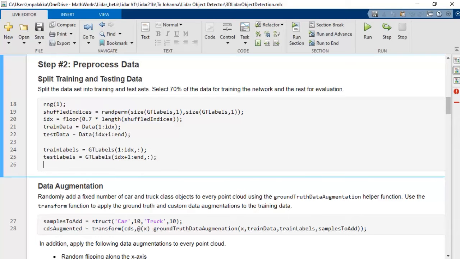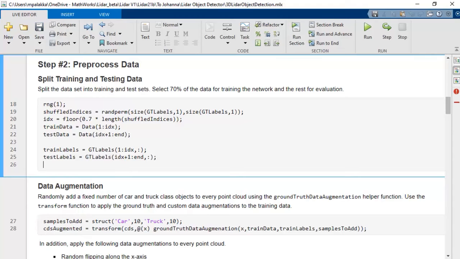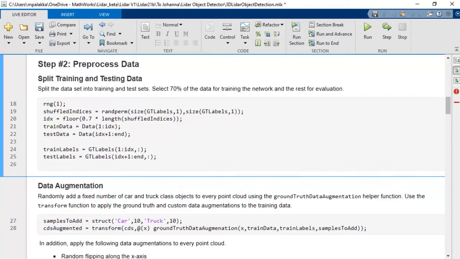Now we're ready for the second step. Here we'll pre-process the data to get it ready for training. The first step is to split the data into training and testing sets, and then we'll perform ground truth data augmentation. Here we are using 70% of the data for training and the rest for testing. One thing to note here is that we're using a very small data set with very few frames to give you an idea about the workflow. For a better result, you'll need to train the network on a larger data set.